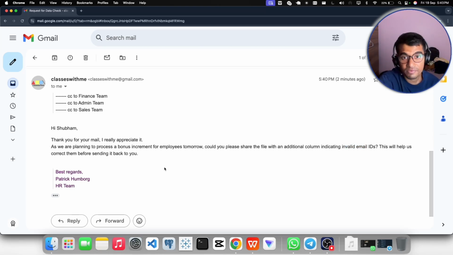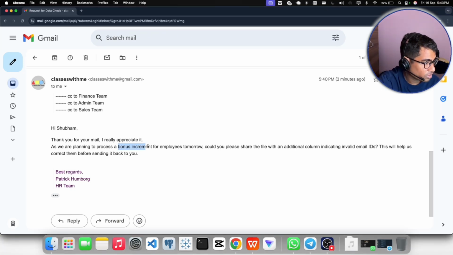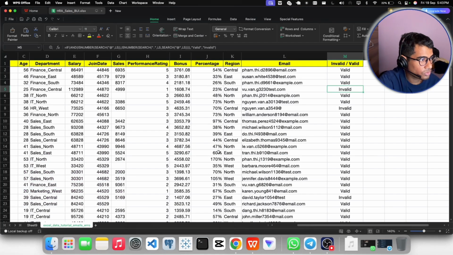So we have got to know two things here. First, the bonus increment is there, so we have to hurry and send the file today itself, and also this other thing. So here is the bonus column, percentage, each and everything.